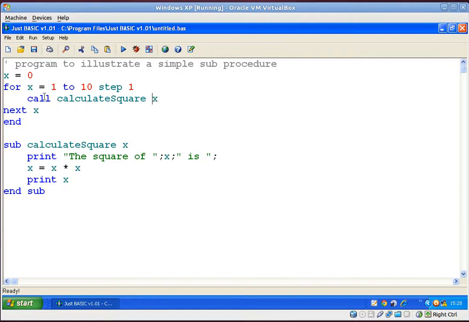So each time this loop goes round, x will change and it will proceed through the values 1 through to 10. So this is the procedure code down here, and we can see that the code starts with a declaration that this is a sub. This is the name of it, it's calculate square, and it takes in one parameter, x. This x doesn't have to be the same name as this one here, and in actual fact this is a local variable that is declared specifically for this function. I just happen to call it the same name to keep things simple. Changing the name won't affect the operation.